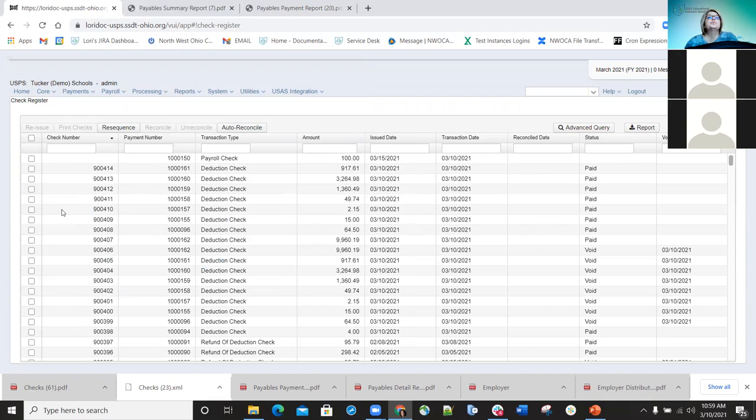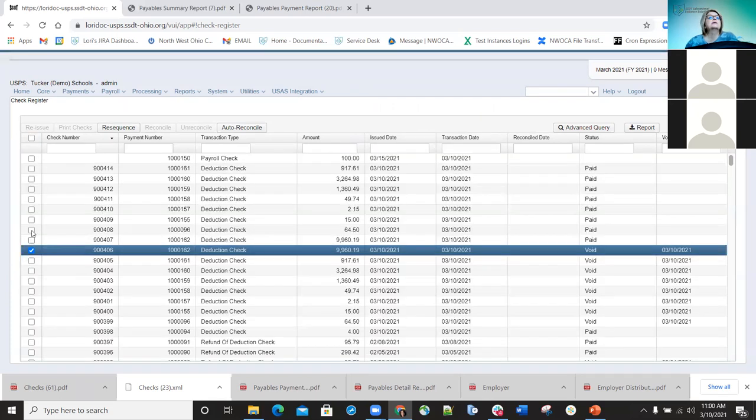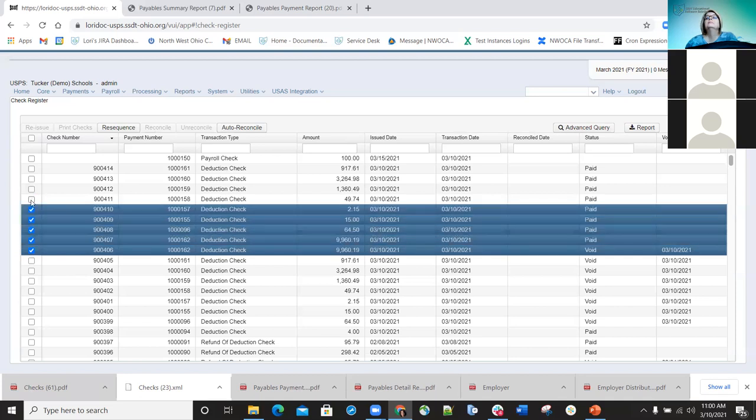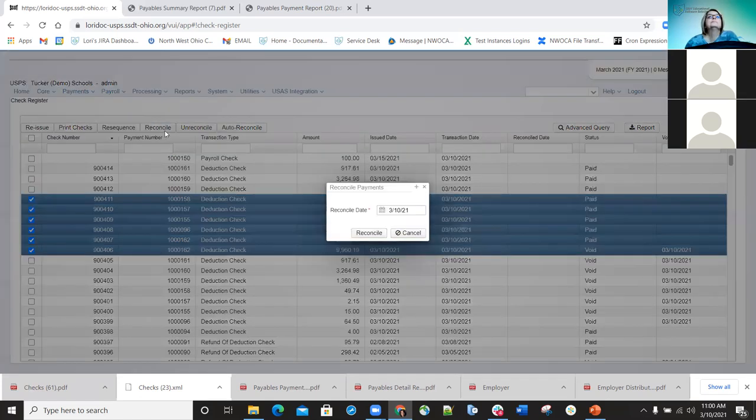So in order to reconcile checks, what the district can do is go in and, if they click this box here, it's going to select everything. If they select the checks that need to be reconciled, they could go in, and when it changes, click the reconcile button. It's going to ask for the date. It already defaults to the current date. They can change that if they want to. And then just click reconcile.